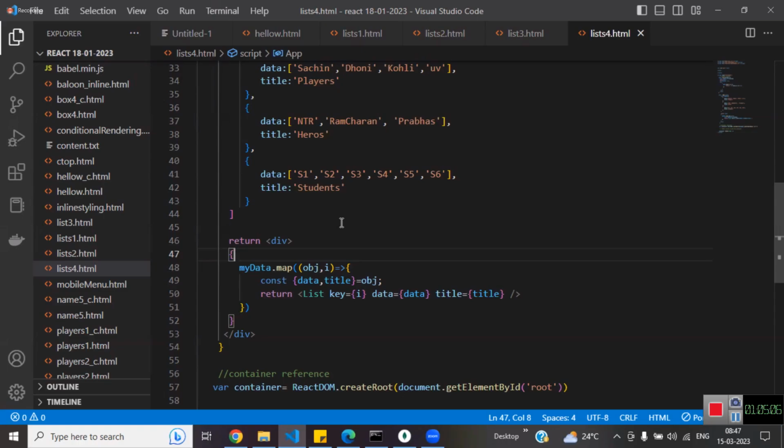Sir, in line number 50, we don't need to destructure i in line number 49. No. What is the type of i? First tell me. Index. It's a number. Do you want me to destructure a number? Does a number contain something to destructure? No. No, then.